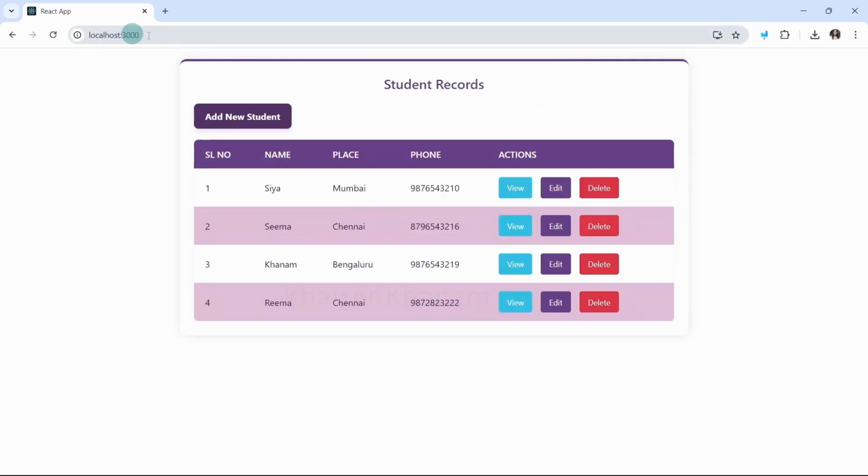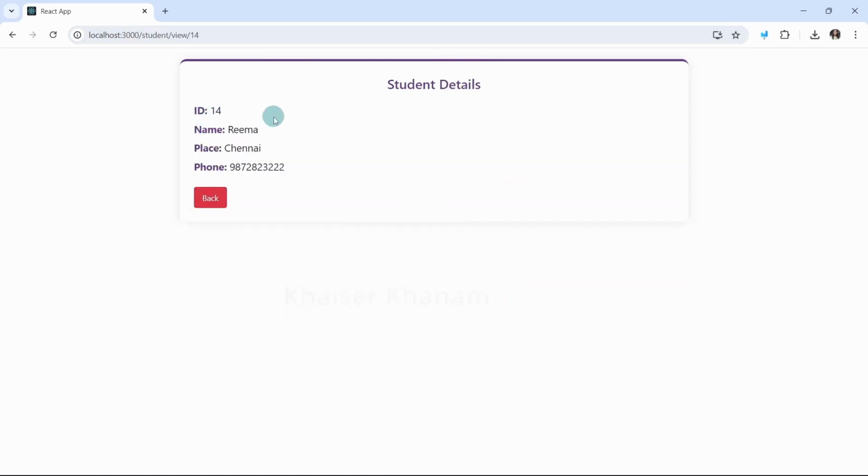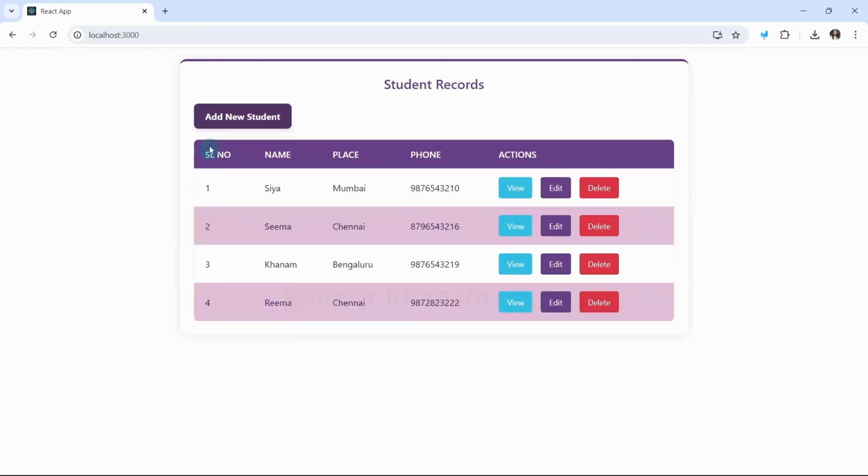Now I will be redirected to the home page, and inside this table, this data will be displayed, whatever I have added now. If I click on this view, I will be able to view all the data related to that student. I will click on back.